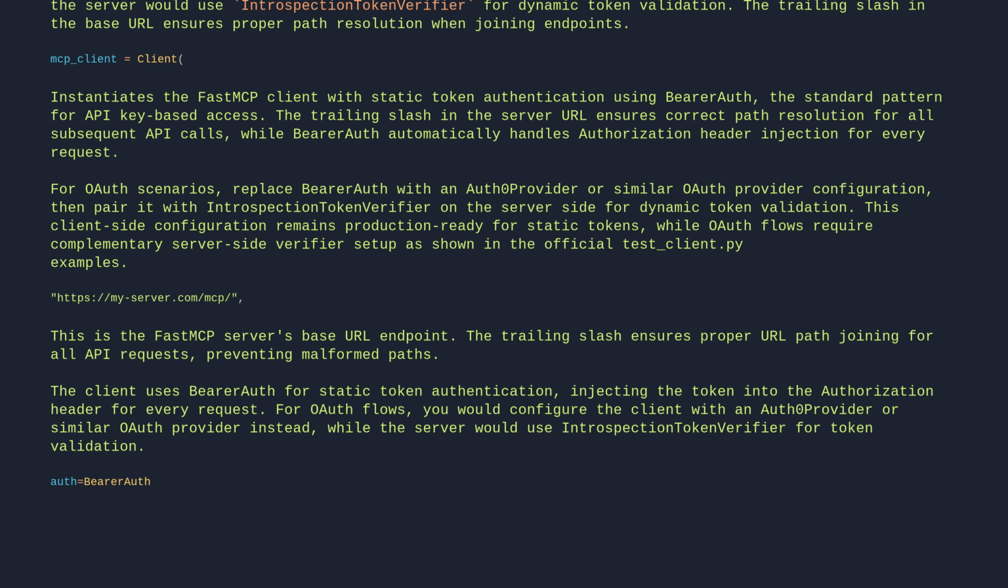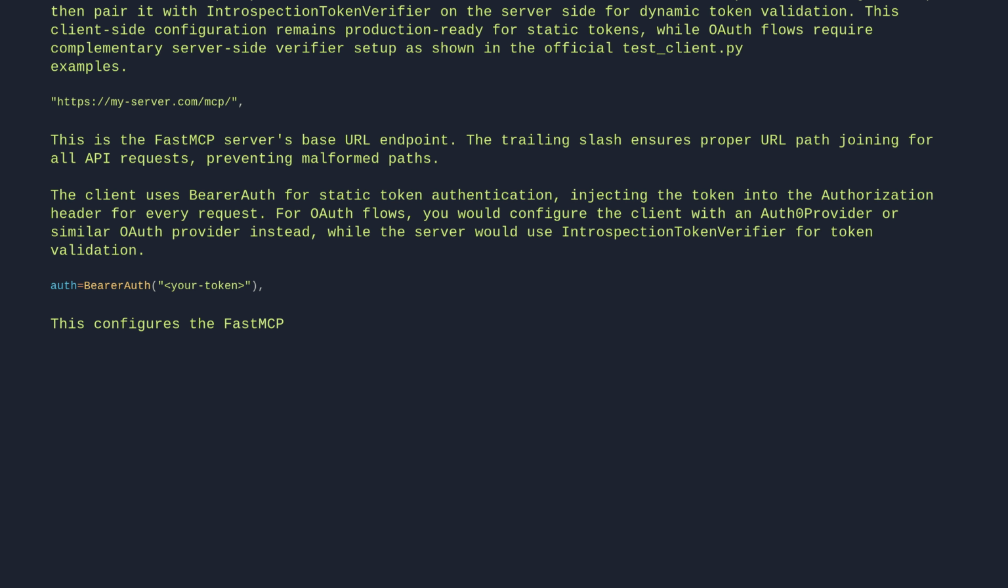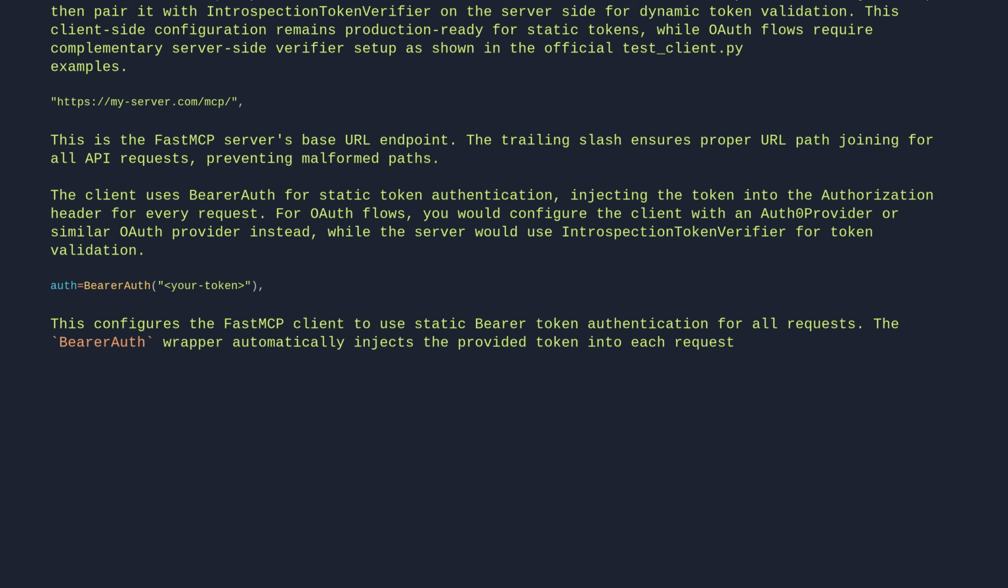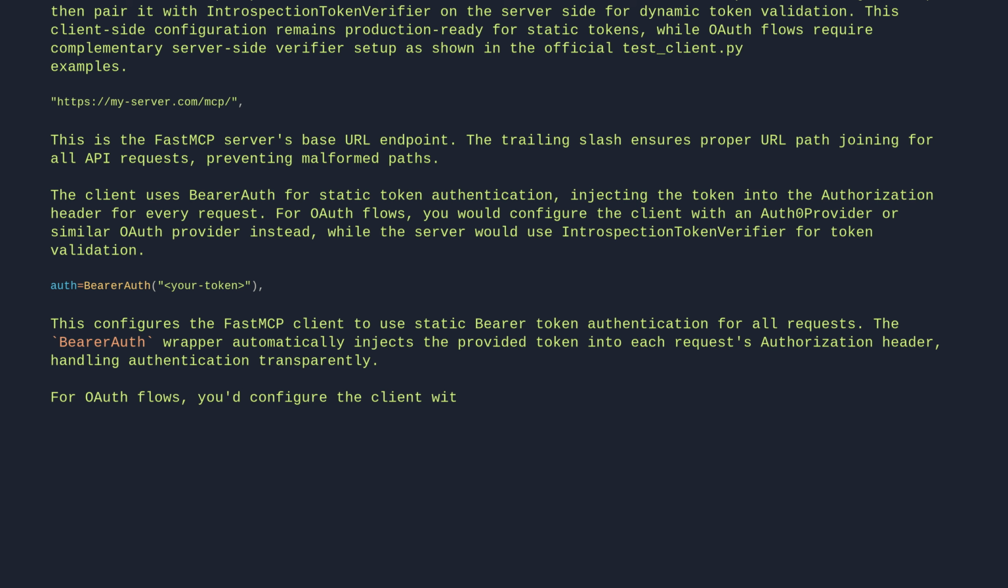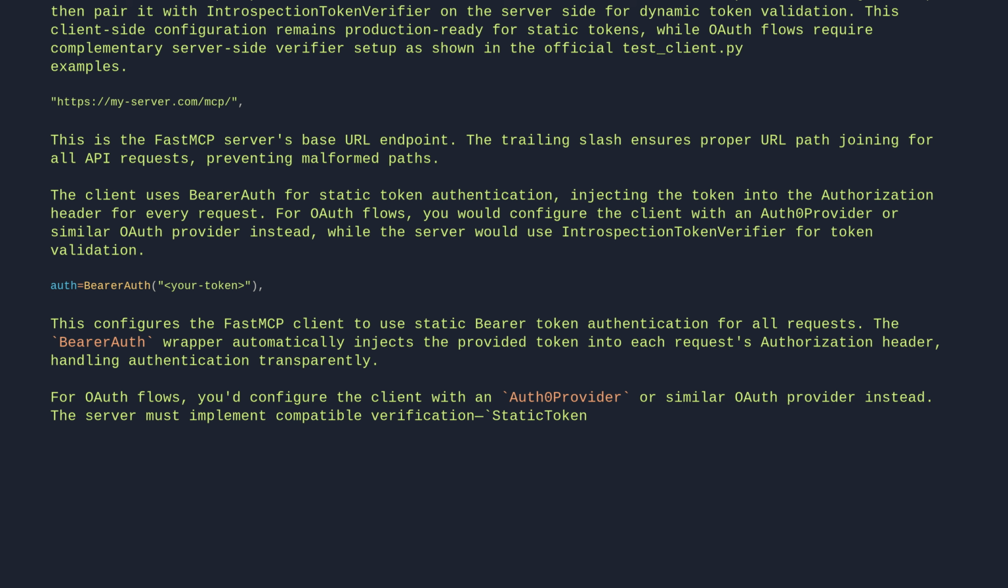auth=BearerAuth("your token"). This configures the FastMCP client to use static bearer token authentication for all requests. The BearerAuth wrapper automatically injects the provided token into each request's authorization header, handling authentication transparently. For OAuth flows, you'd configure the client with an Auth0 provider or similar OAuth provider instead. The server must implement compatible verification, static token verifier for static tokens or introspection token verifier for dynamic OAuth validation.